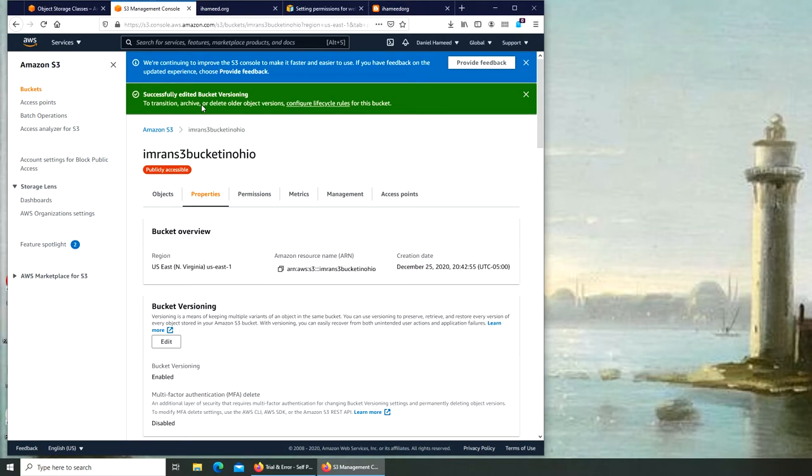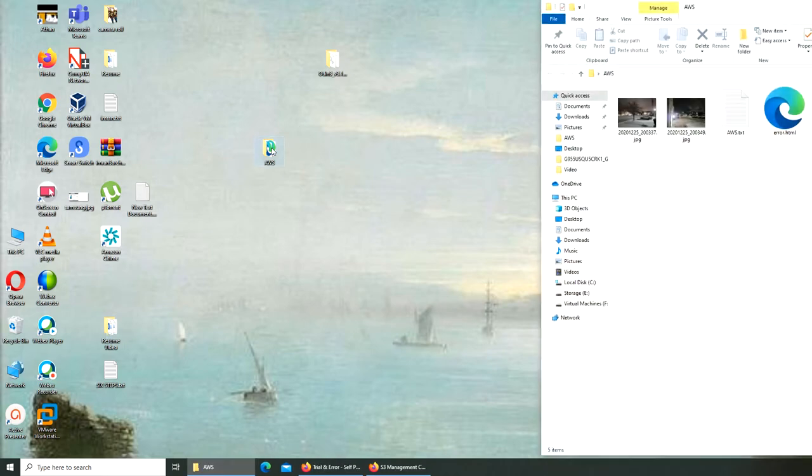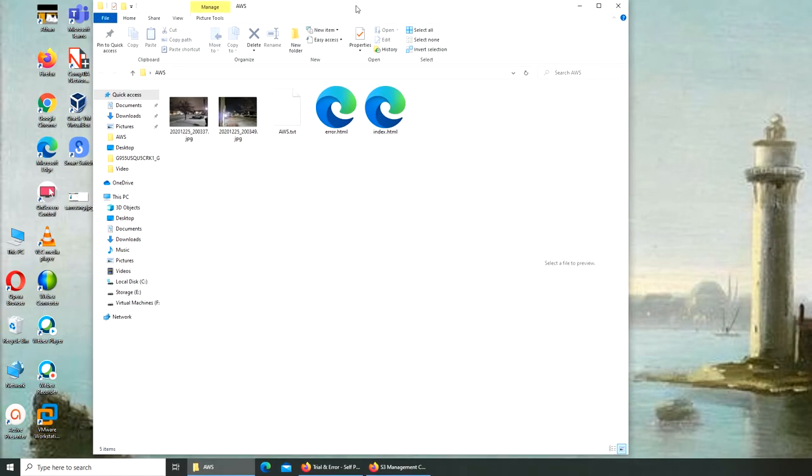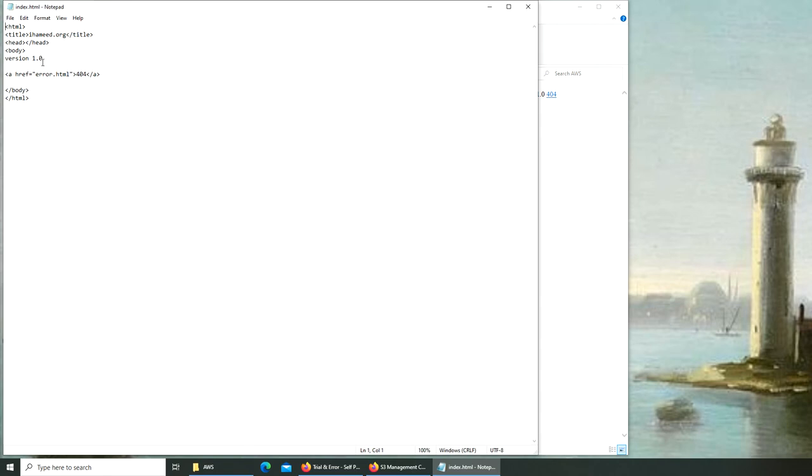Previously when we had it disabled, if we were to go and upload something new, it would simply replace the file with the same name. Now hopefully with this I will be able to show you that it's going to keep a version of it. So let's get started. I'm gonna open the AWS folder that I keep forgetting where it is, right there. Okay, so let's go in here, index.html. I'm gonna add this index.html, and you can see version 1. It's giving me the preview. I'm gonna make it version 2.